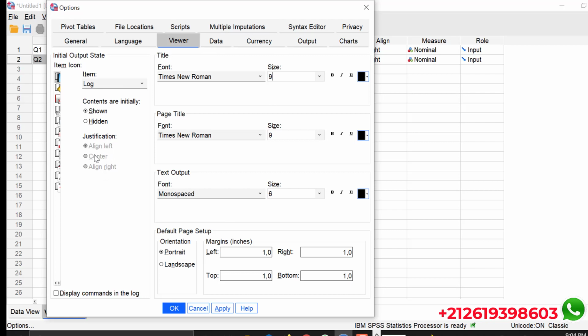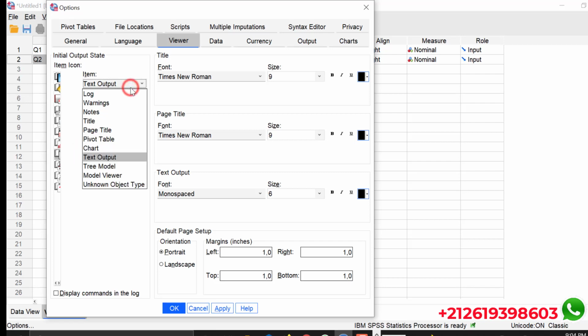Justification, we can keep it at center. Warning, notes, title, pivot table, chart, text output, notes, title, page, model viewer, and our object type, tree model, text output, chart, pivot table, page, title, notes, and warnings, log, etc. Then default page setup, portrait, and this is like the landscape. Display commands in the log.